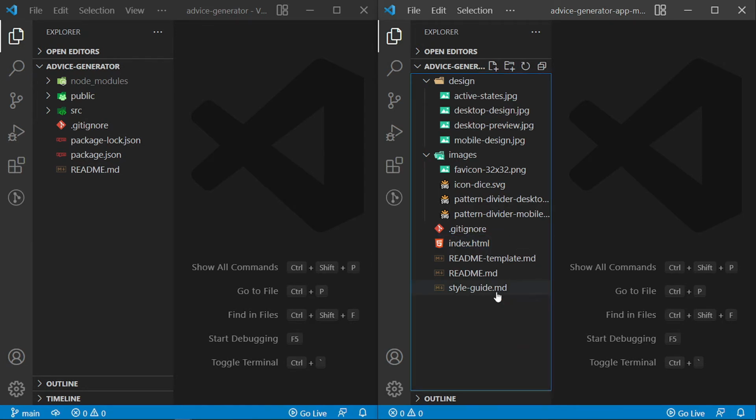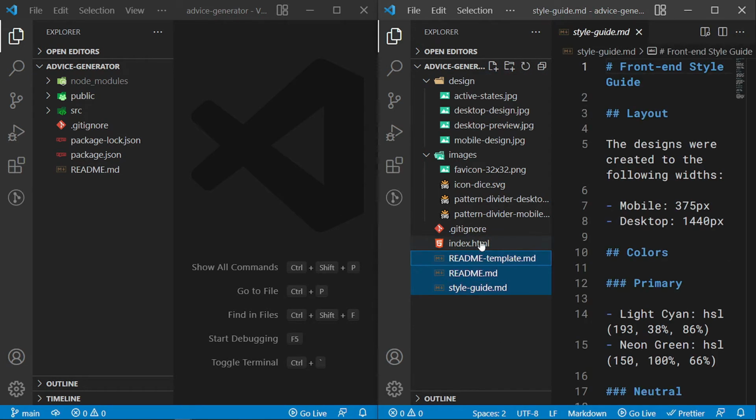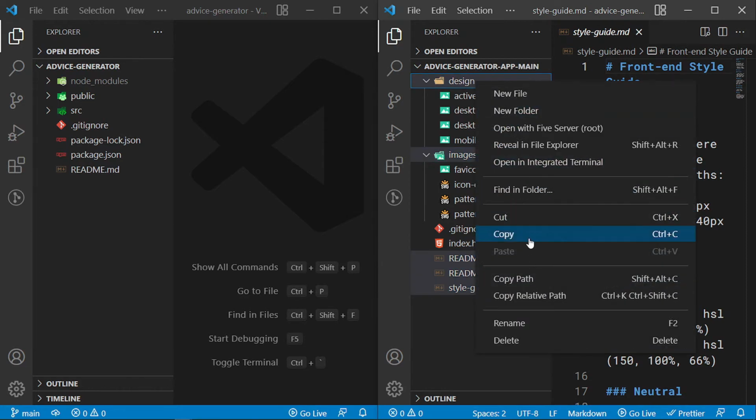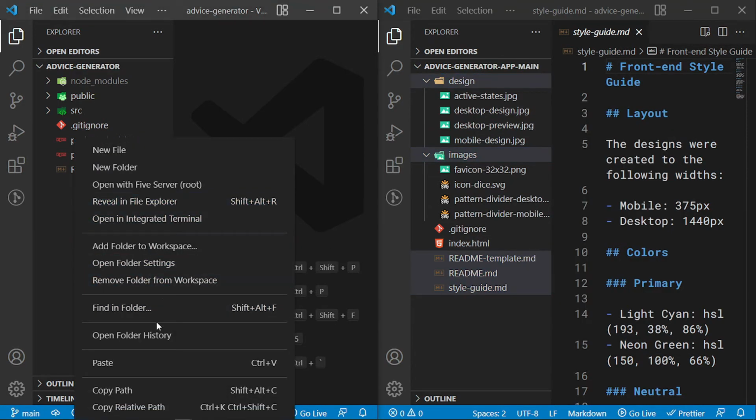So I want to copy the style guide, the README template. We don't need to copy the index.html, and we need the images and the design. So just copy this, and then we can paste them inside here. So paste.